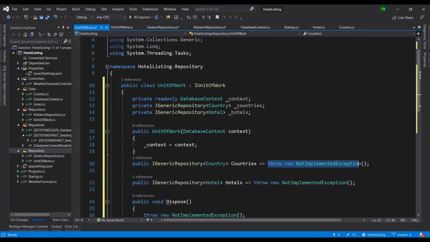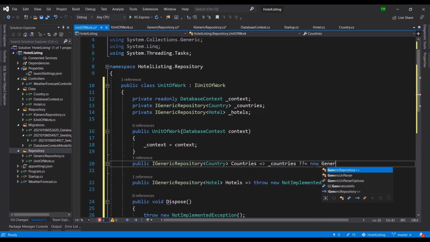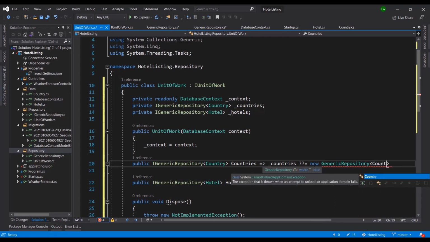properties, I'm going to say down here that if the private property is empty, then return a new instance of the generic repository. So I'm just going to do that shorthand because C# 9 is pretty cool. So I can just say something like countries and then question mark equals. So it's basically saying, if this is null, then what should I do? So instead of a whole if statement, right? And I'll just say, if it is null, then return an object of the generic repository of type country.